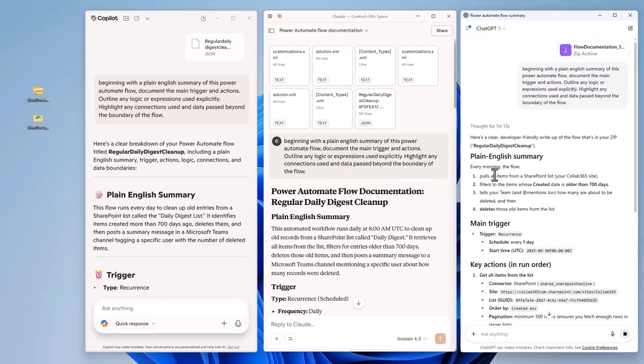Now we've got its summary, let's have a look. It pulls all the items from the list. It filters the created date, so it's very specific on what it's filtering. I like that. It tells your team. It specifically tells me who it's telling. And it deletes the old items from the list. In terms of specificity, I think ChatGPT wins. In terms of speed, Claude's slightly better. They're both broadly comparable. So for me, ChatGPT is still slightly ahead, whereas Copilot is slightly more generic. So that's 2 slightly negative points, not huge points, but slightly negative points to Copilot, and still ChatGPT's in the lead.